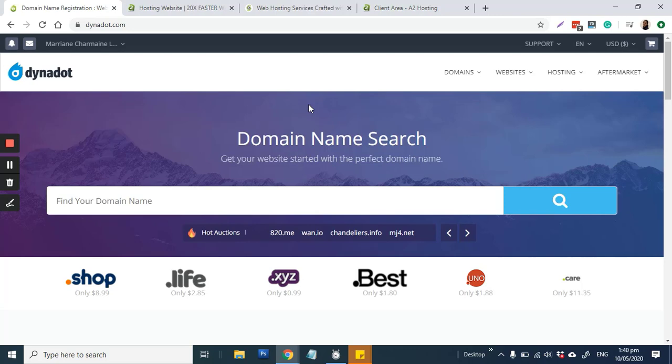And I do recommend that if you find a domain with a .com, that's much better because people are usually used to using .com, so it will be easier for them to remember your website. That's my recommendation personally. And let's get started.